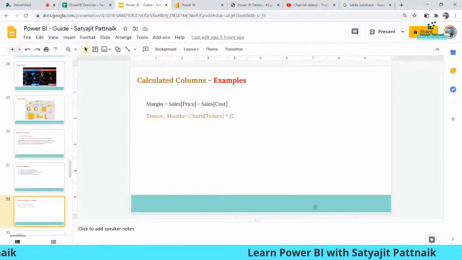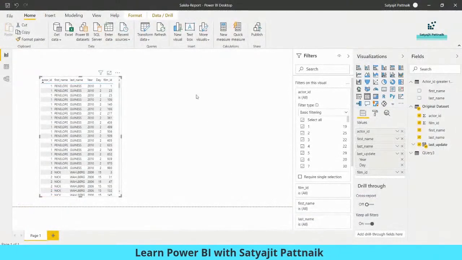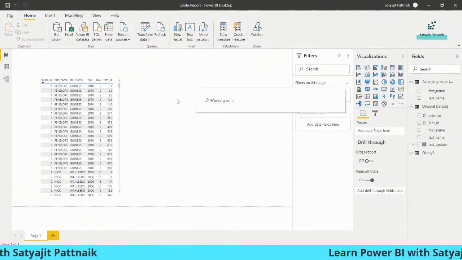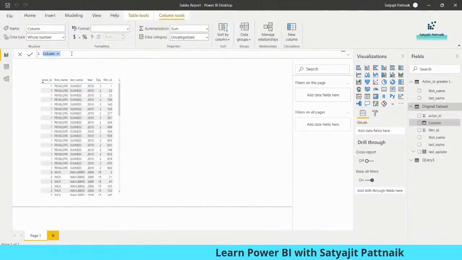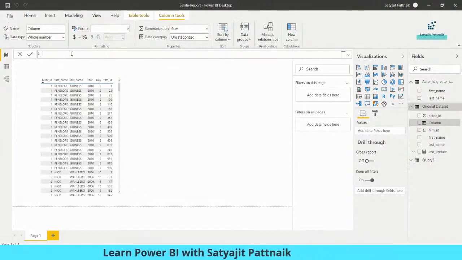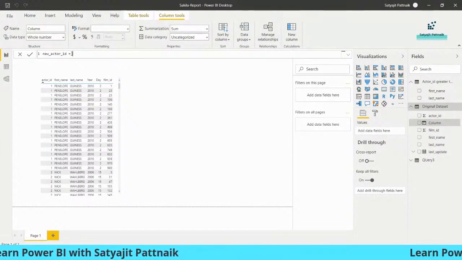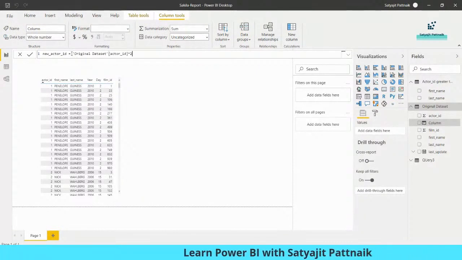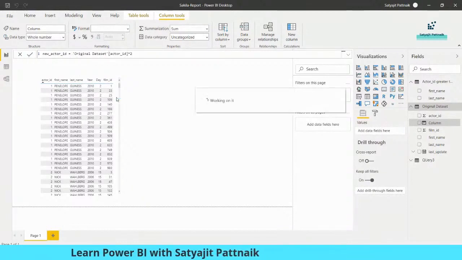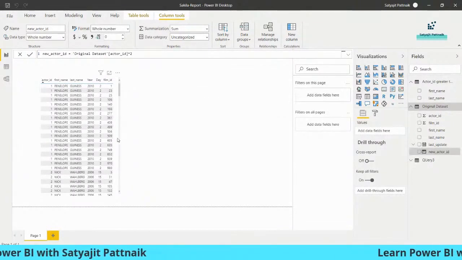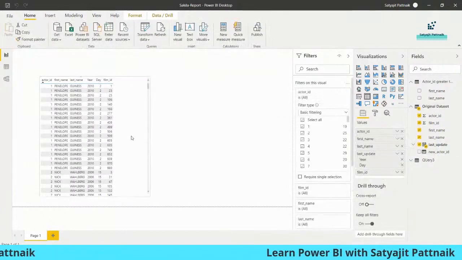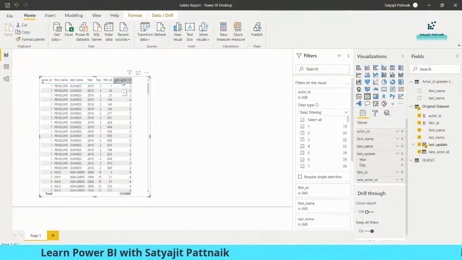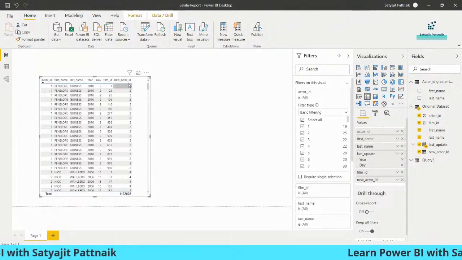Okay, now how to do this in Power BI? Let's quickly go to Power BI. Let's click on create a new column. Simple. Let's say I want to create a new actor ID. So what I can do is actor ID multiplied with 2. Click on OK. Now I want to add it in the table. Add my new actor ID. See, my new actor ID is added, which is nothing but actor ID into 2.